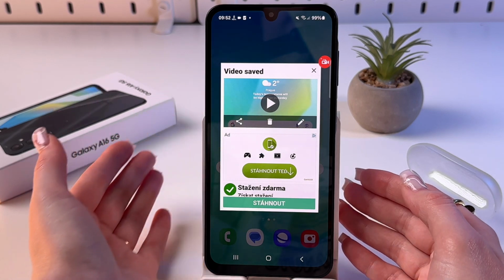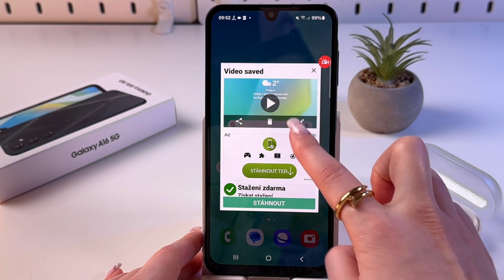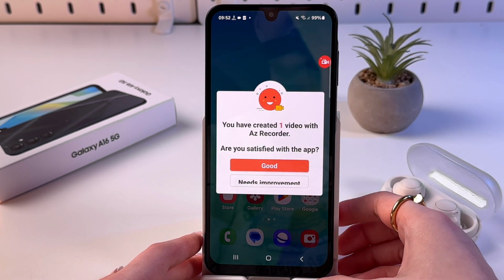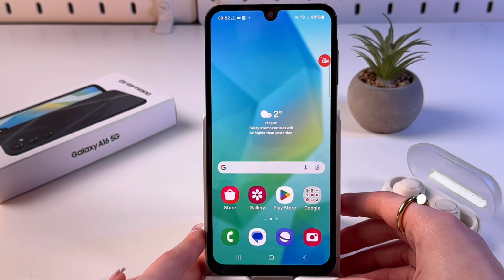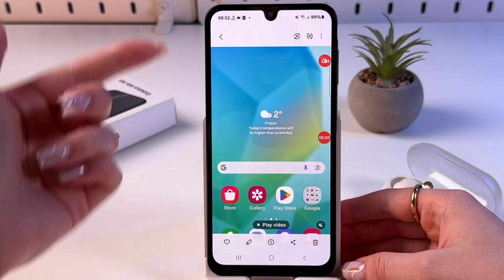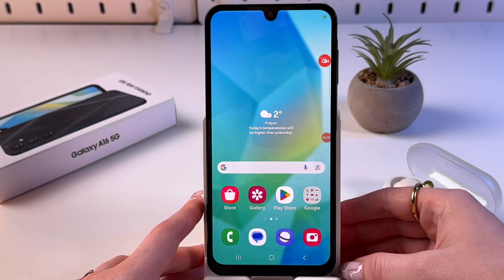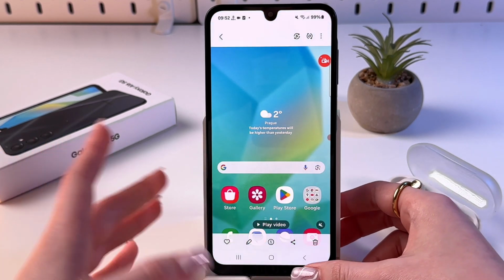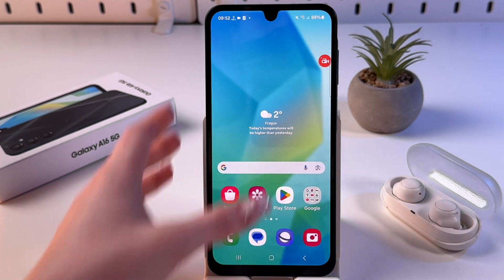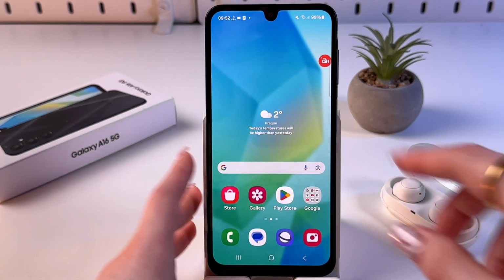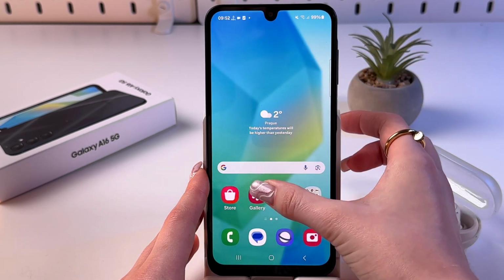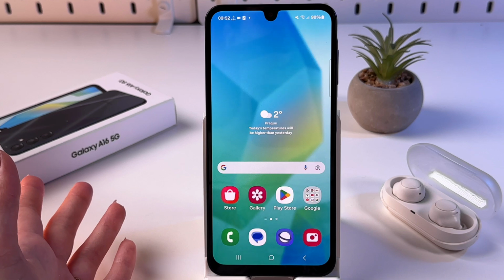You can share this video to any social media, you can edit this video, you can immediately delete it. Now let me check whether it's saved or not in the gallery. So let's open gallery, and yep, now we can see this video, we can immediately play it, we can share it to any social media, delete, and so on. And if you want to remove this button from your homepage, you just need to drag it down like this to the cross, and now it is gone.